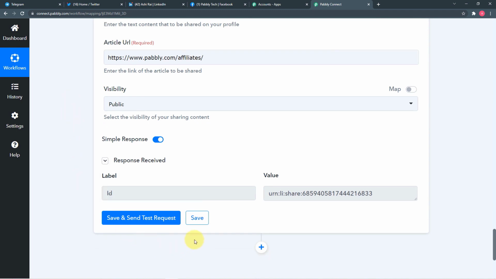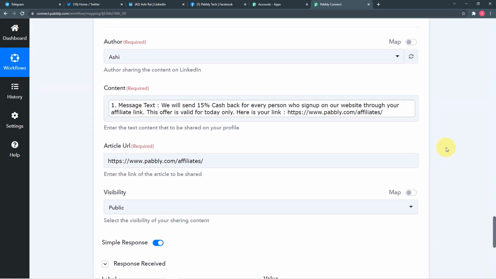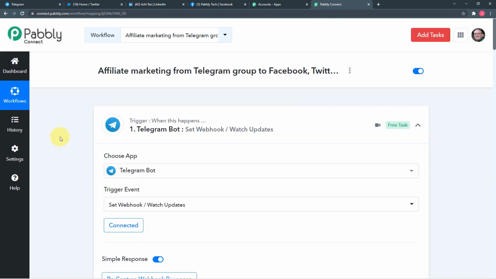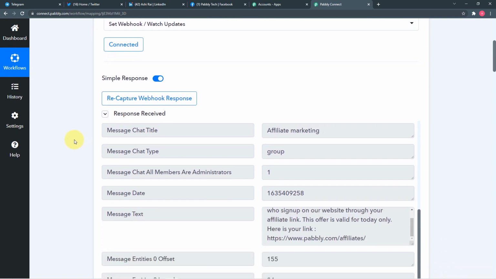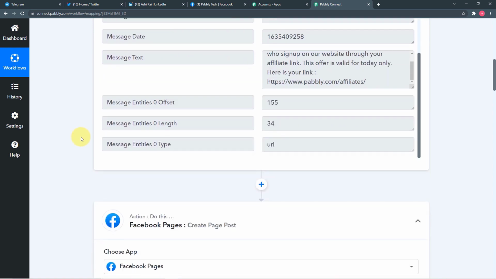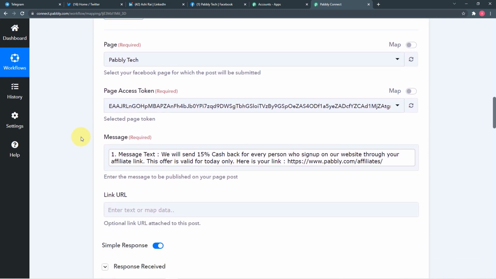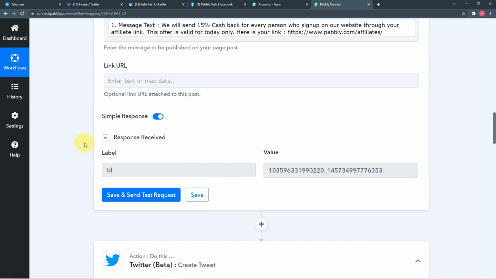Now you just have to click on save here, and let me give you a quick recap of what we have done here. So first of all, in this trigger option, we connected our Telegram group by selecting Telegram bot as the application. Then we connected Telegram, and how to do that I have already told you. Then we captured the data from the Telegram group by posting another post in the group like this. Then we connected the Facebook page, right? Then we mapped the message that we got from Telegram like this, and when I click here on save and send, the data is delivered as a new post.